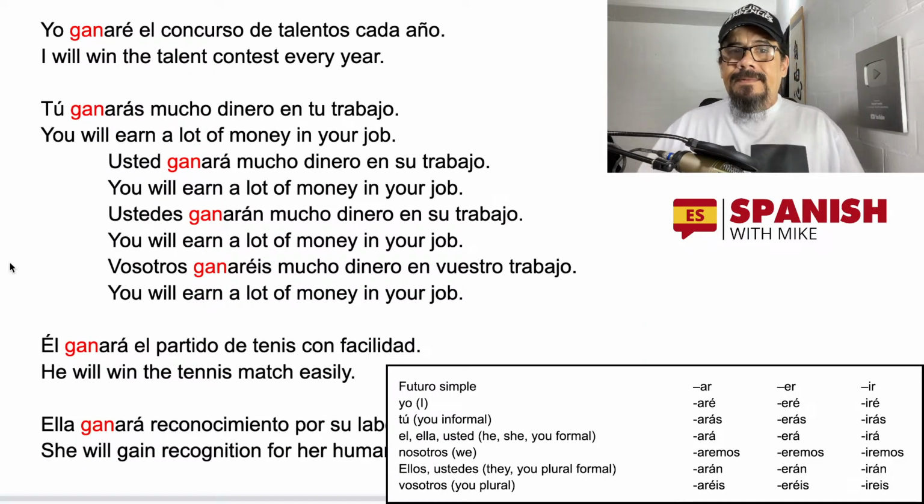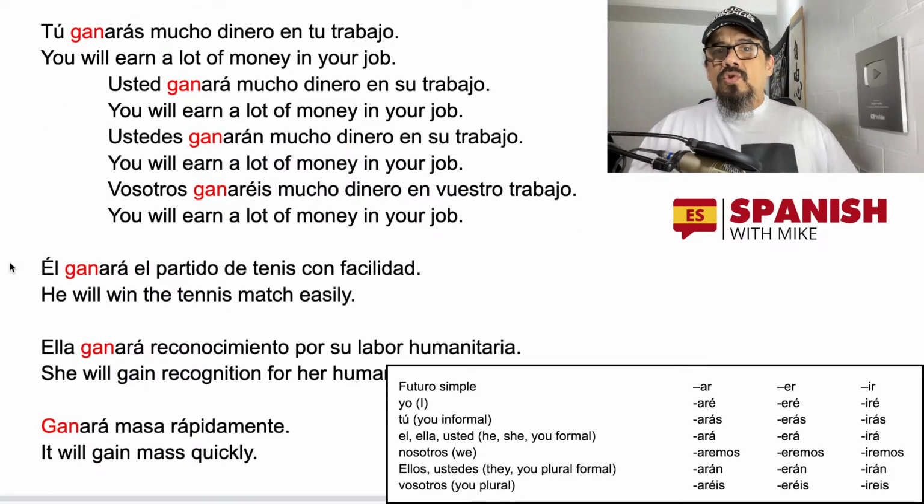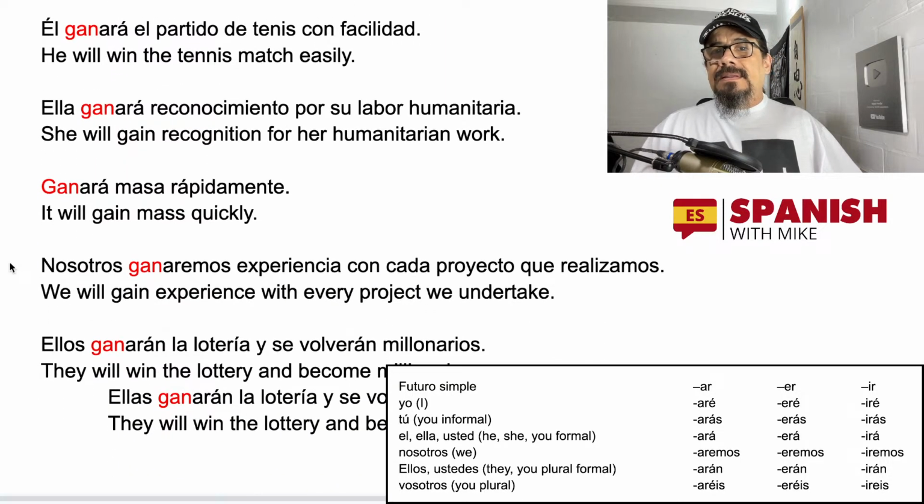I will win the talent contest every year. Tú ganarás mucho dinero en tu trabajo. You will earn a lot of money in your job. Singular, informal, close relationships. Usted ganará mucho dinero en su trabajo. Singular, formal. Ustedes ganarán mucho dinero en su trabajo. Plural. Vosotros ganaréis mucho dinero en vuestro trabajo. Plural, Spain. Él ganará el partido de tenis con facilidad.